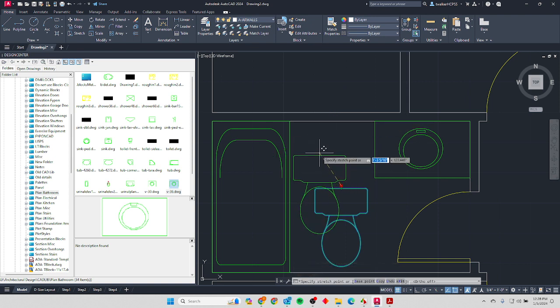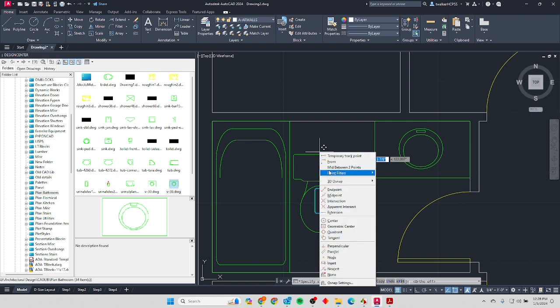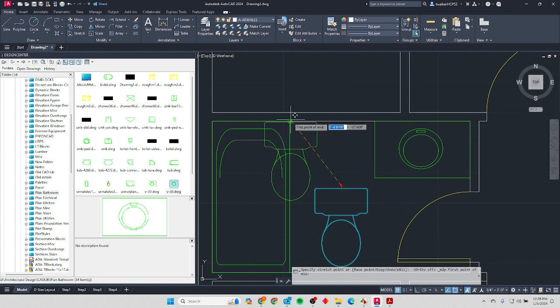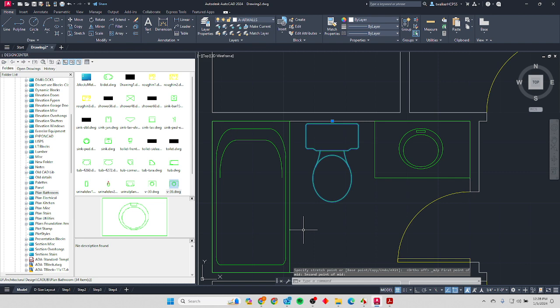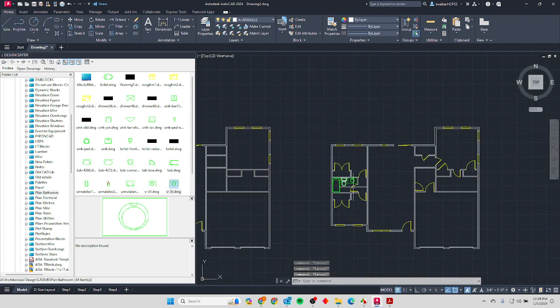So I'm going to hold down Control and right click, and that's going to give me the midway between 2 points option. So I want it midway between this point and that point. And when I click, it's going to go perfectly centered between those two spots. And that's going to be the bathroom.